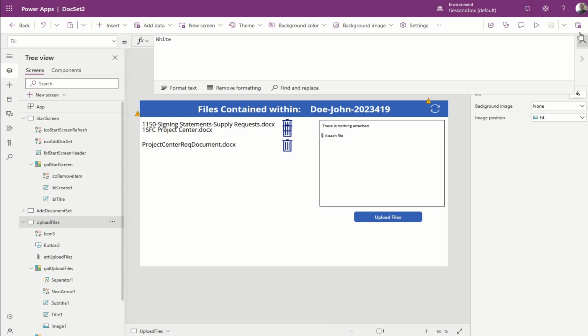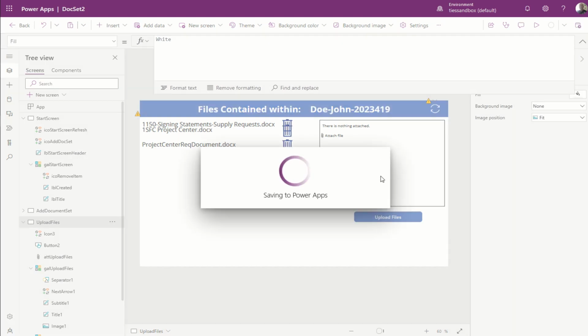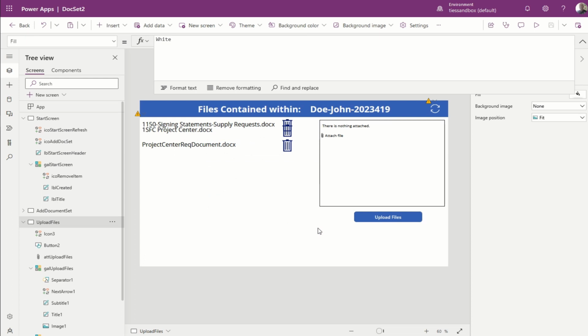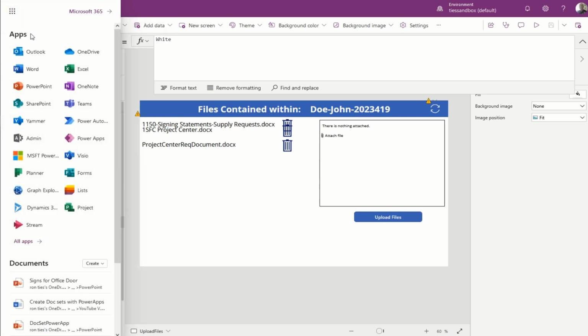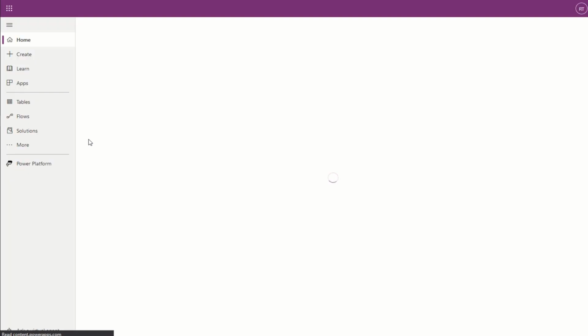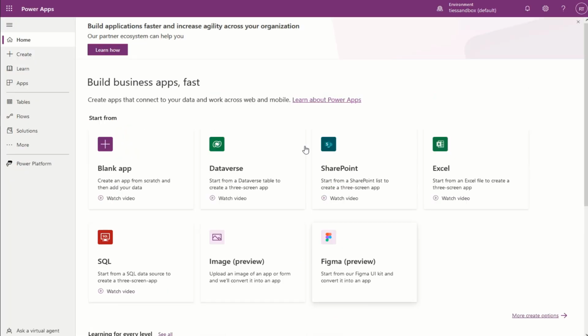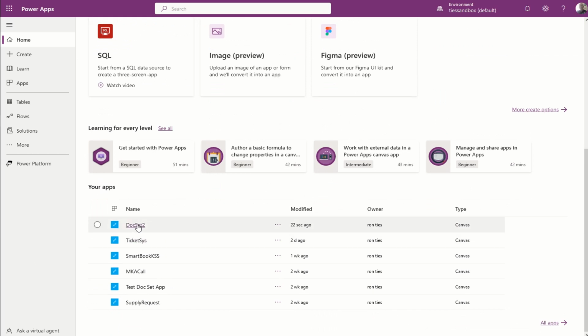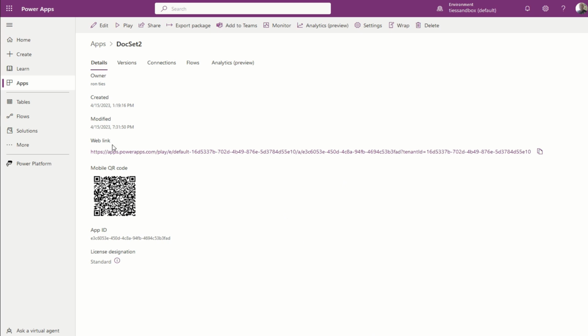And then of course when you're done you need to publish it, otherwise it's not going to work right. So let's go in and let's try this out from the user side. Now normally what you do is you trigger this app using the link, putting it on a button on your page or whatever. So we'll do that real quick. You're going to go into your app, so DocSet 2, go here to details, and here's your link you're going to put on your button. So you copy the link.